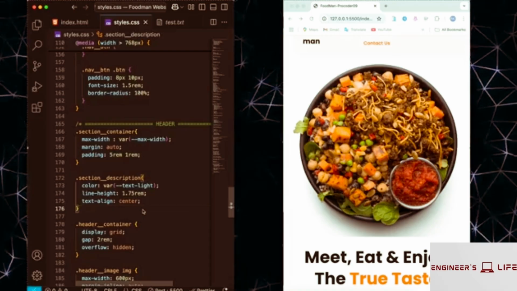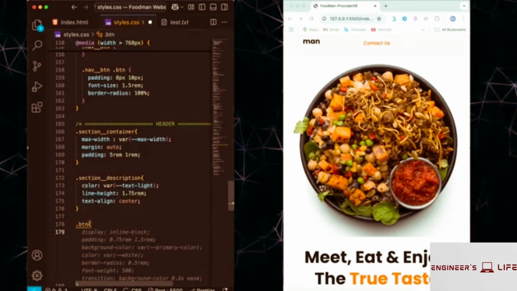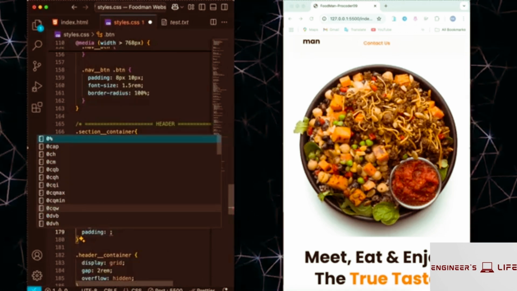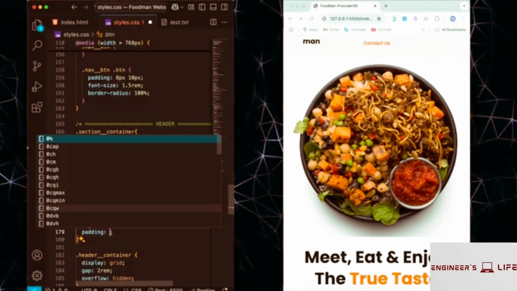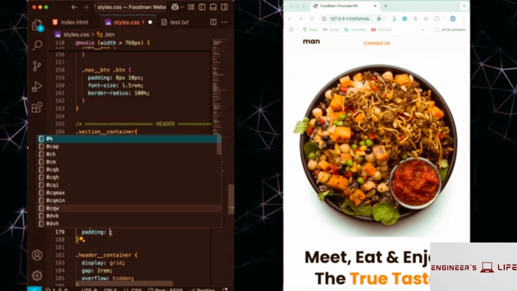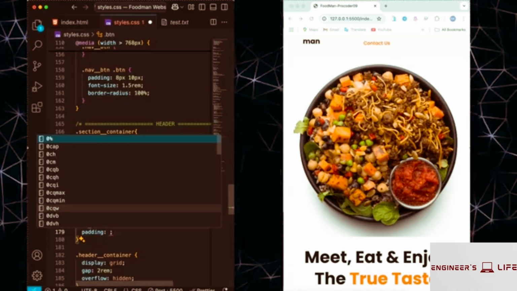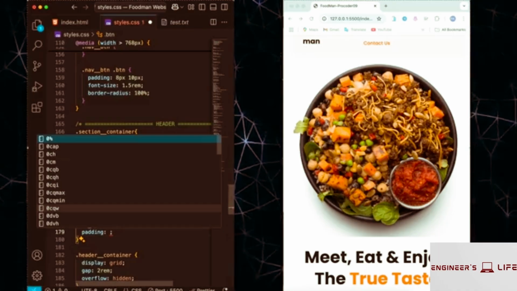So come here and just add a button, and inside this button add padding, then outline, then border, then white space, then font size, that is 1 rem, then color, that is white, background color, that is primary color, then border radius, and then 10 pixels to the border radius, then transition, that is 0.3 seconds, then cursor will be pointer.